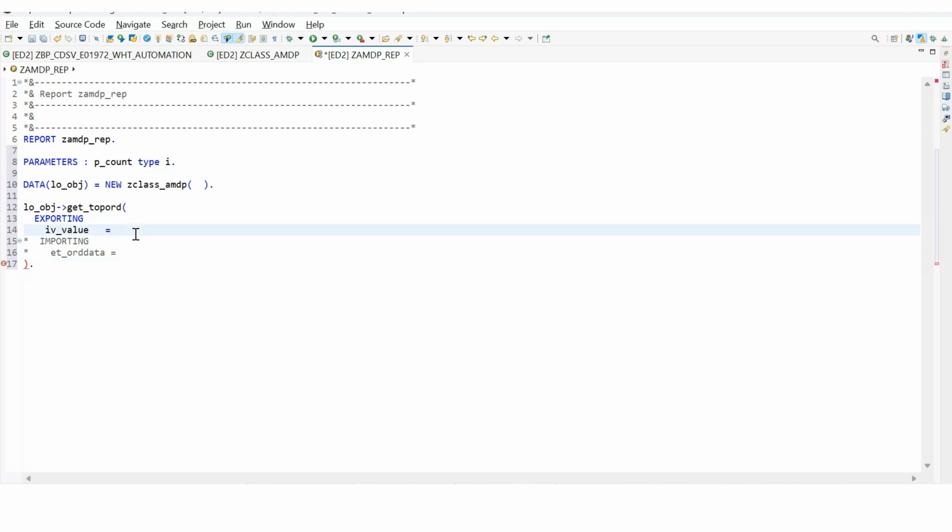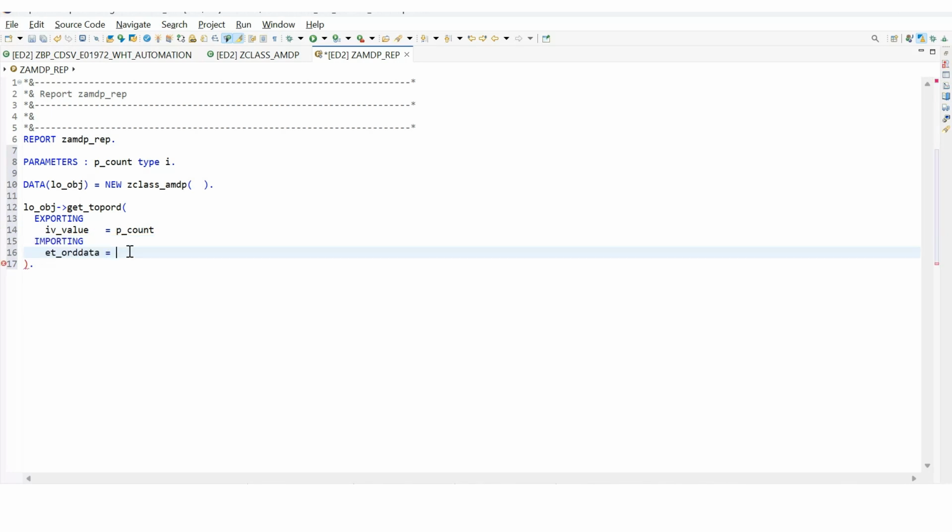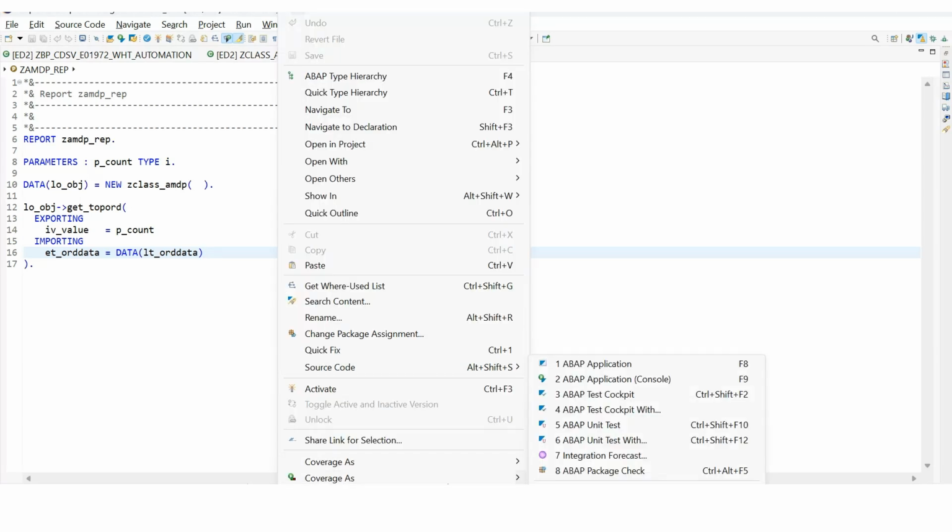And exporting, you have to give the values. P_COUNT I am giving. And importing, I want to return it here, something called LT_ORD_DATA. I'm just returning it here and I'm saving my report and activating this. Now let us run our report program.